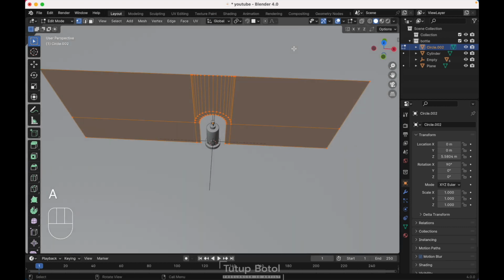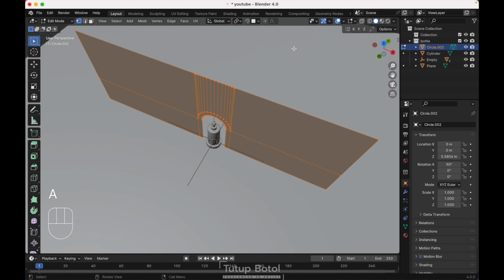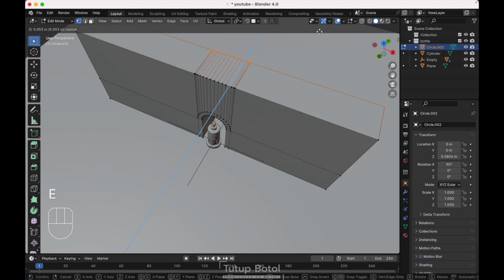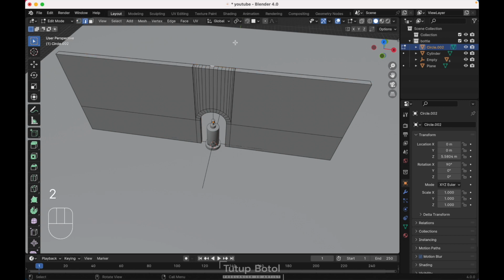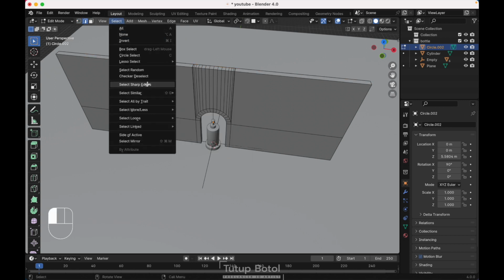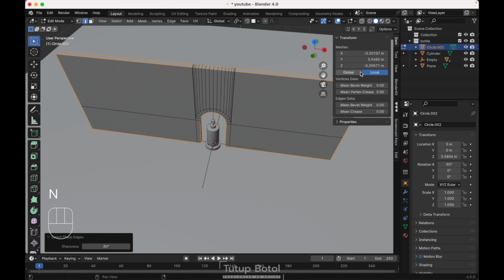Press A to select everything. Press E. Extrude like this. Go to the edge mode by pressing 2 on your keyboard. Go to the select, sharp edge. Press N on your keyboard. Over here, bevel weight, change it to 1.